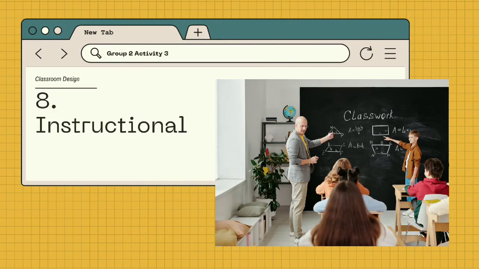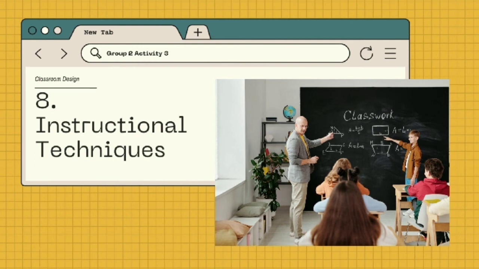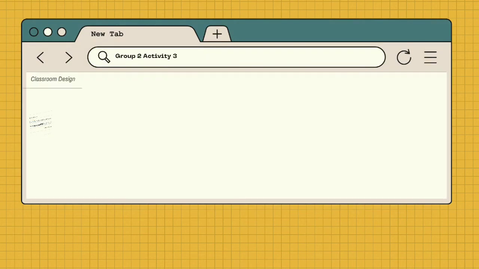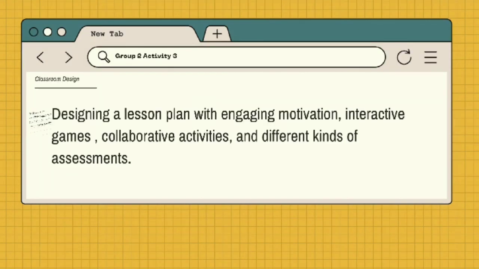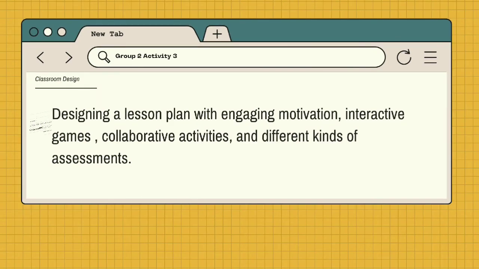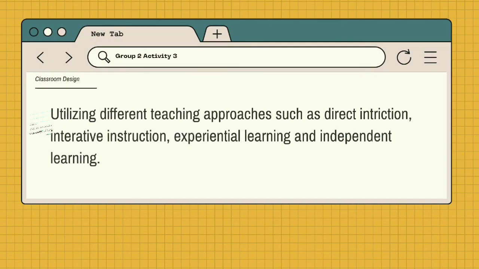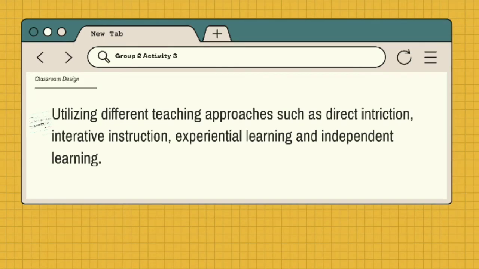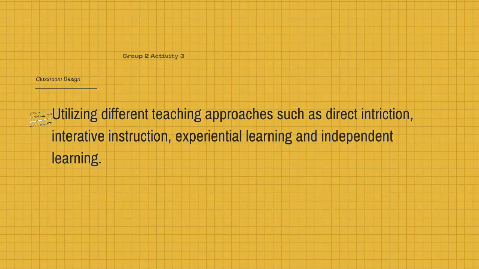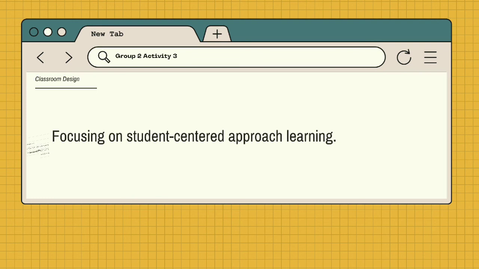Instructional techniques. In terms of instructional techniques or strategies, we will make sure that our classroom provides various teaching strategies that cater to the multiple intelligences and different learning styles of our diverse students. Instructional techniques that we can use include the following. Number 1, designing a lesson plan with engaging motivation, interactive games, collaborative activities, and different kinds of assessments. Number 2, utilizing different teaching approaches such as direct instruction, interactive instruction, experiential learning, and independent learning. Number 3, focusing on student-centered approach learning. And lastly, integrating different ICT tools in teaching.